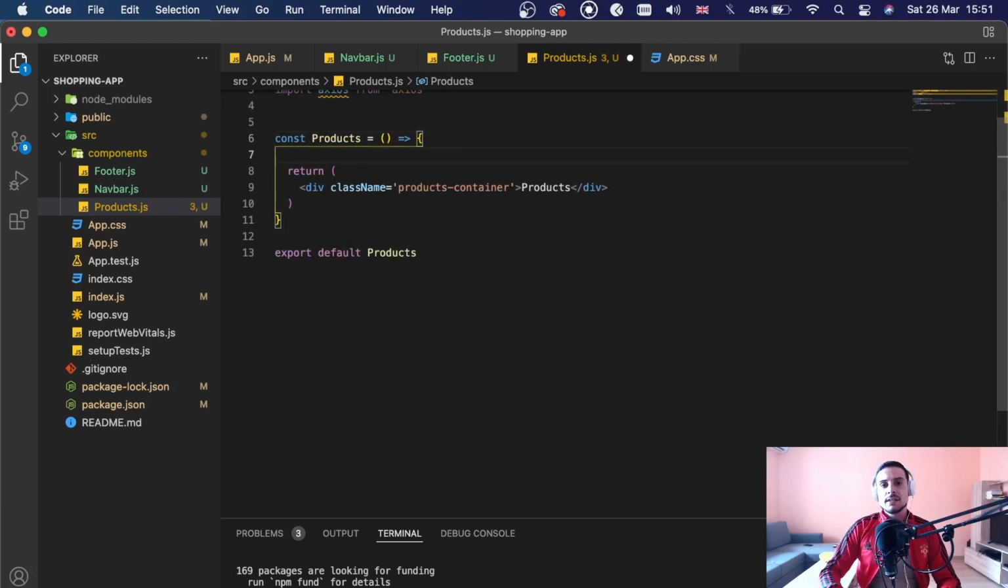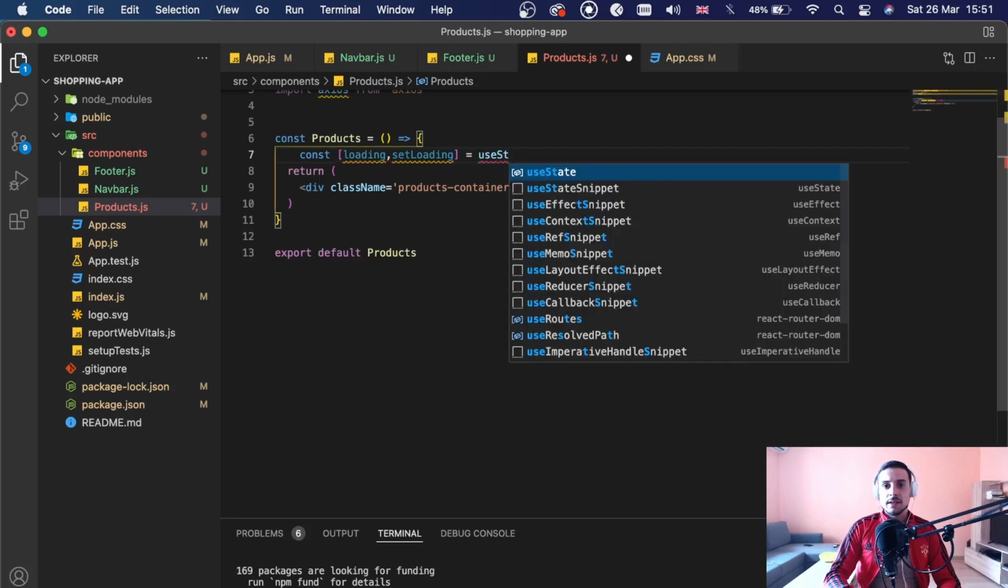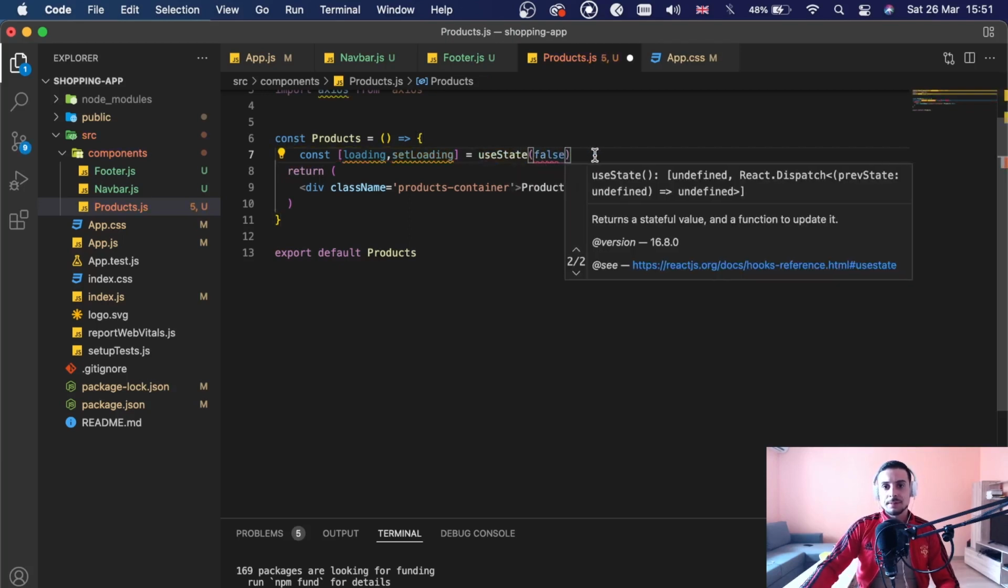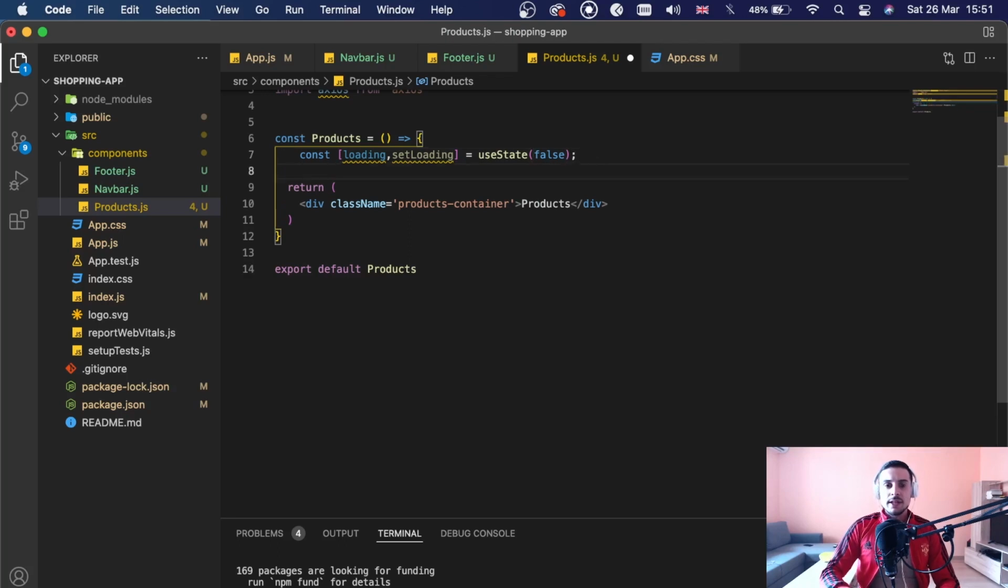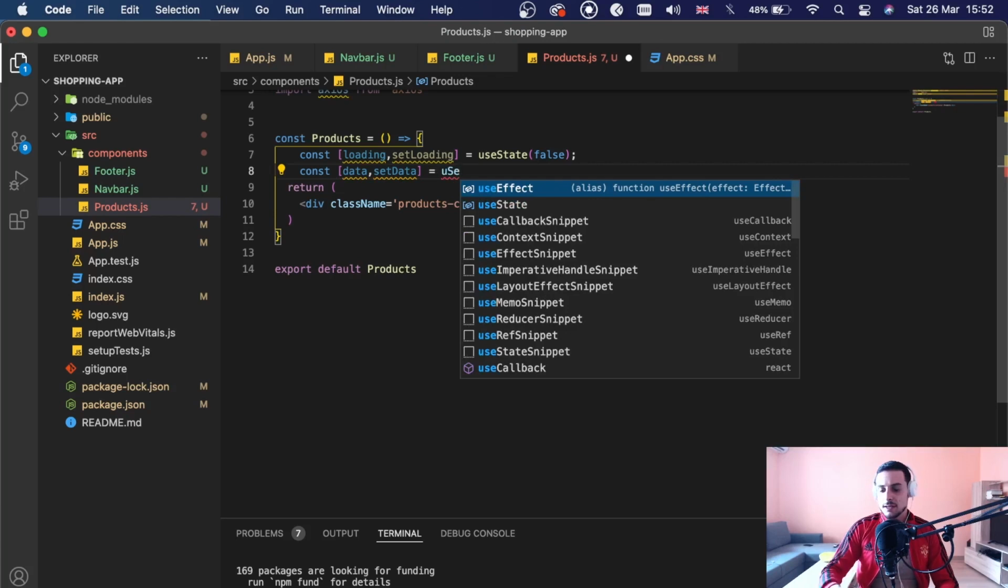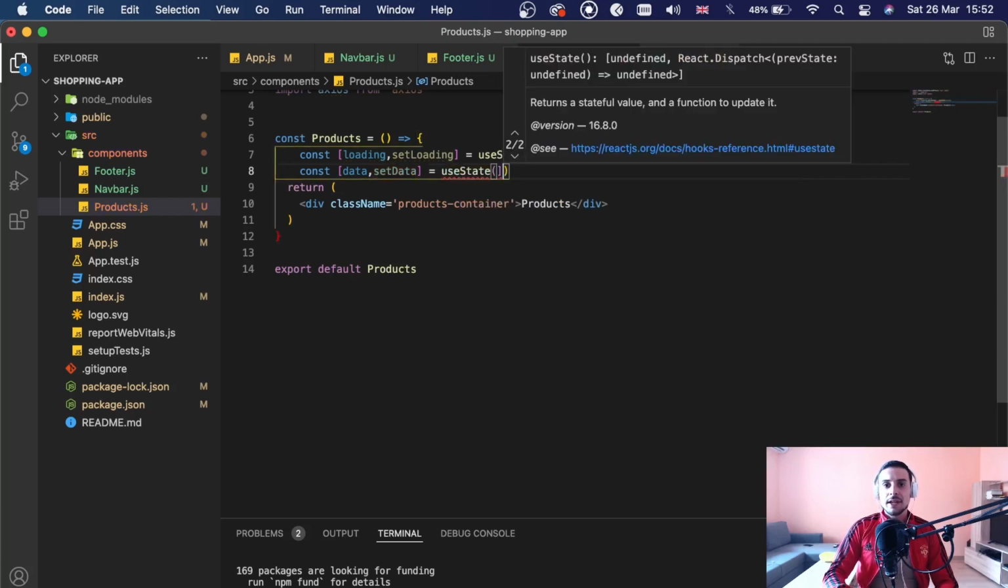And inside this functional component right here, we'll create a couple of pieces of state. So I'm going to say const, first of all, loading and setLoading, the function which will change this state. I'm going to say useState, and that's going to be false. Okay. And we're going to have also const data and setData, and that's going to be useState with an empty array by default.